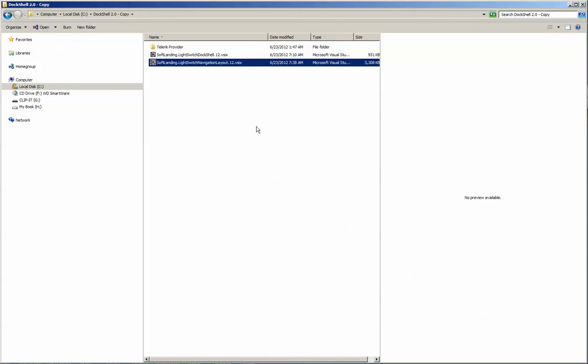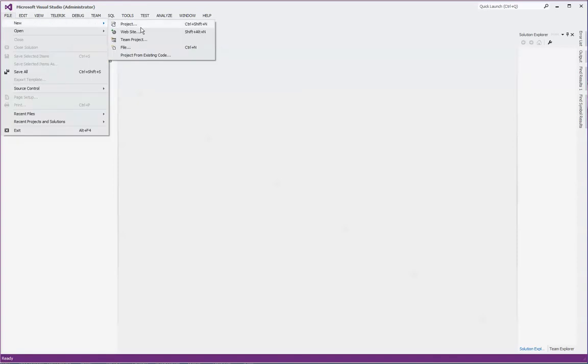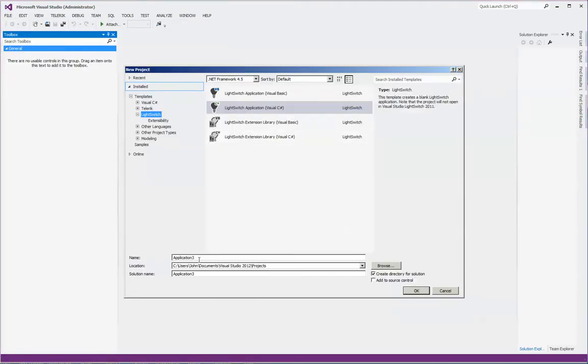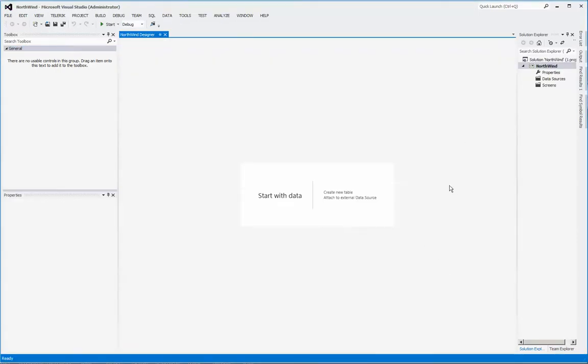Let's run Visual Studio and create our first DockShell 2.0 LightSwitch project. Okay, with Visual Studio open, now let's create a LightSwitch C# project. We're going to call this one NorthWind. Great. And what we'll do is add the NorthWind data source, and we're going to add a bunch of screens, and we'll run it to see what it looks like in LightSwitch without DockShell.